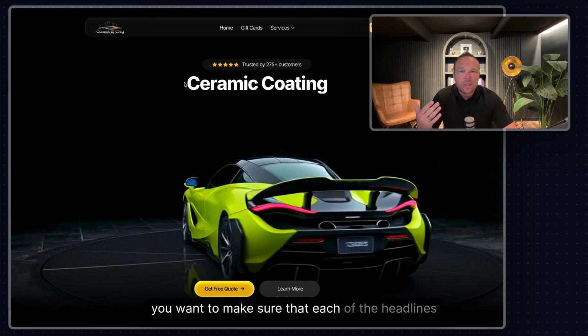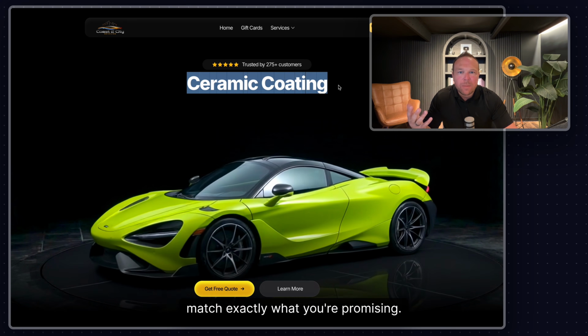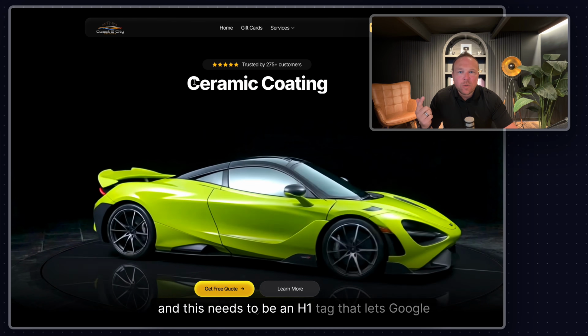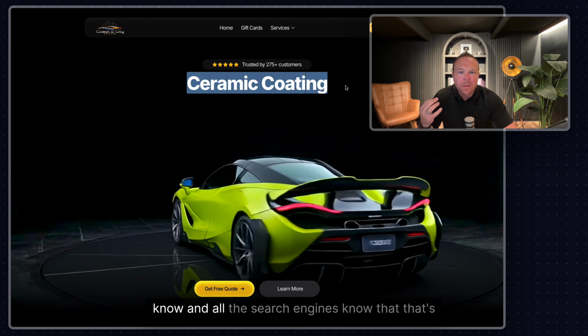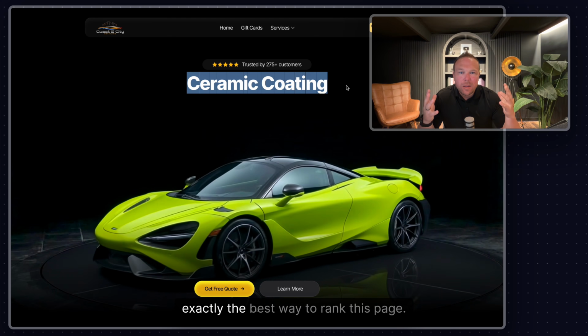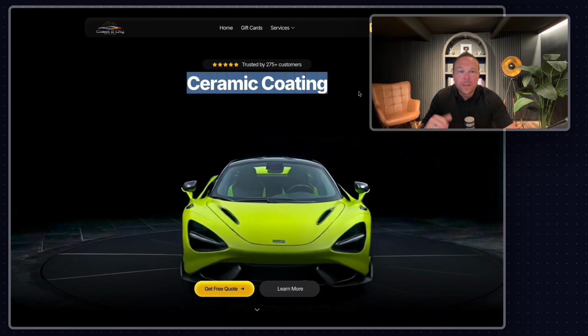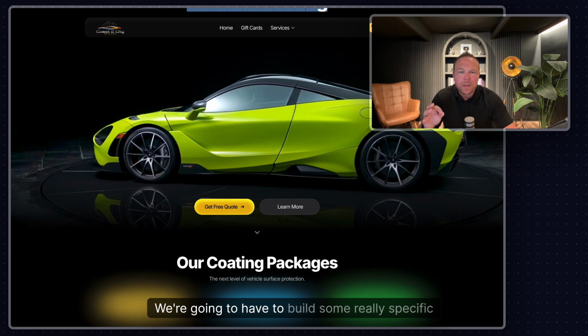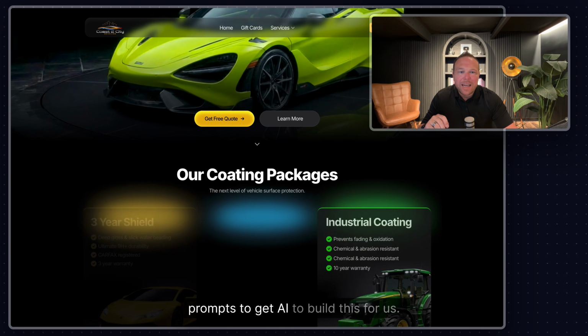Additionally, you want to make sure that each of the headlines match exactly what you're promising. So you can see ceramic coating is the same as the URL, and this needs to be an H1 tag that lets Google and all the search engines know that that's exactly the best way to rank this page when they search. Now you can see that they've done some custom renderings on this page, which is going to be really hard to duplicate. We're going to have to build some really specific prompts to get AI to build this for us.